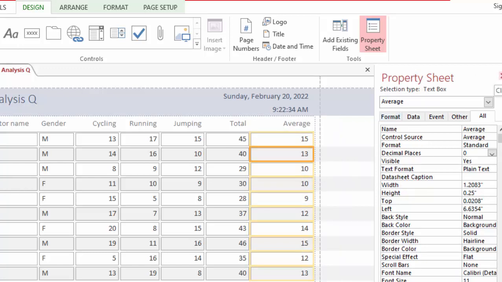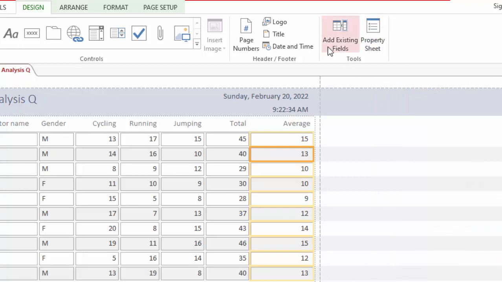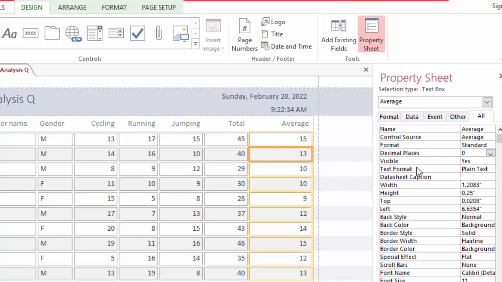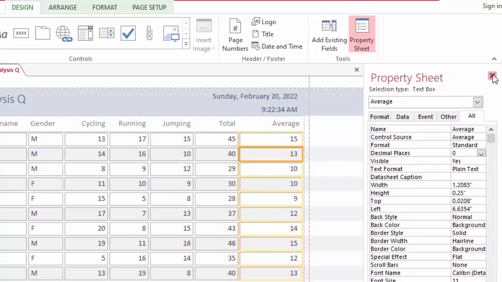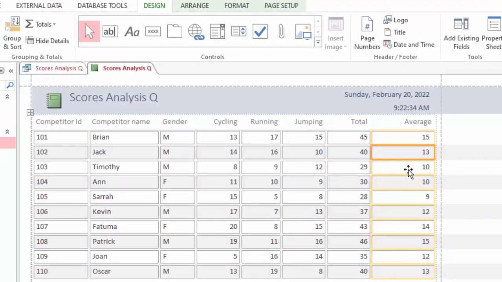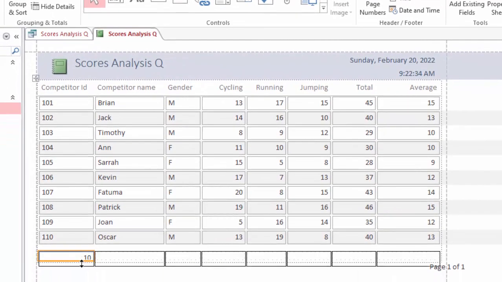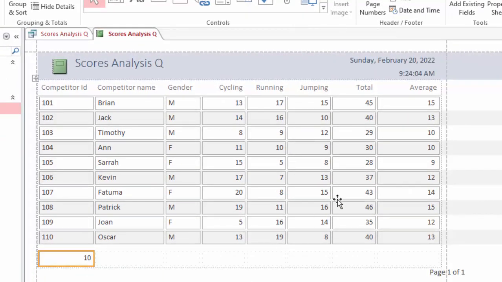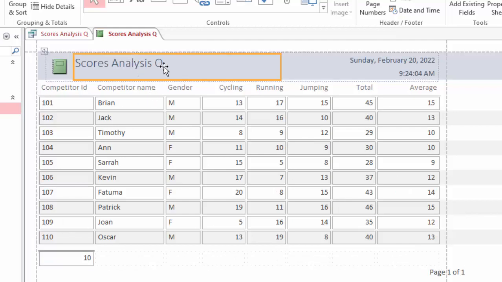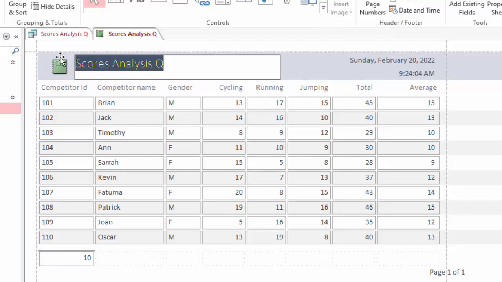If you don't want it, just close it. And if you need it, you just click property sheet and you are able to modify the information in a report. So I will go ahead and also expand this down here. The report can have a good, meaningful title.